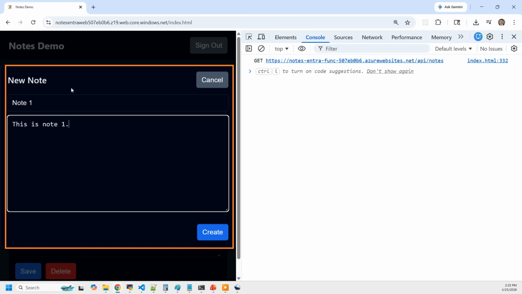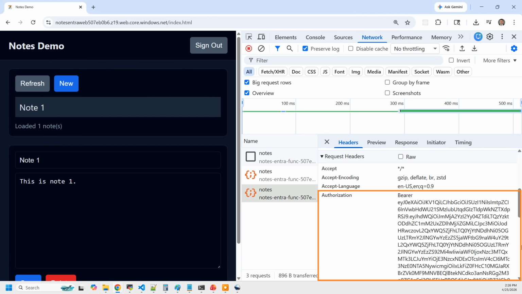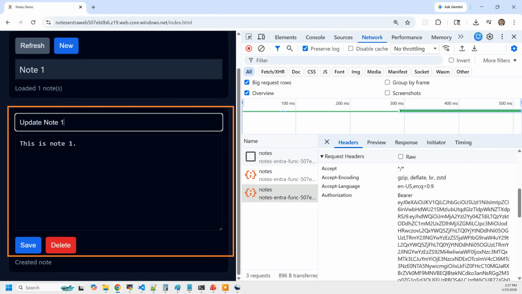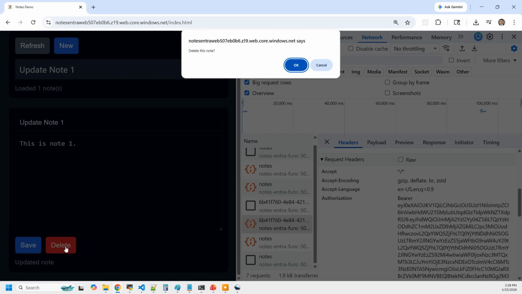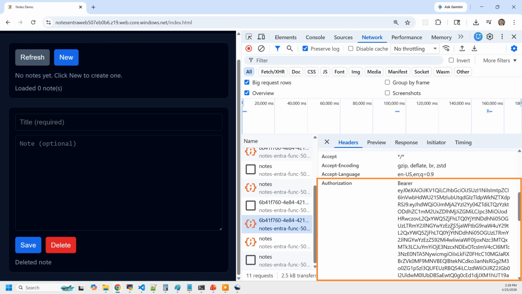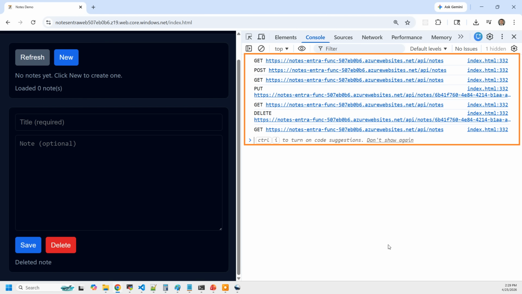Create a new node. The post call is made with the JWT as a bearer token. Now update the node. Put call is made with the bearer token. Delete the node. Delete call is made with the bearer token. In this demo, we've exercised every API endpoint, all secure with JWT bearer tokens.